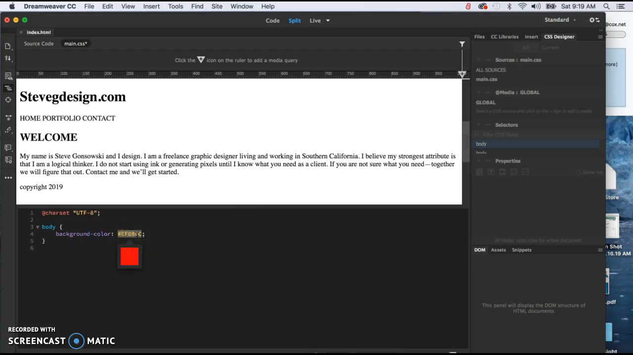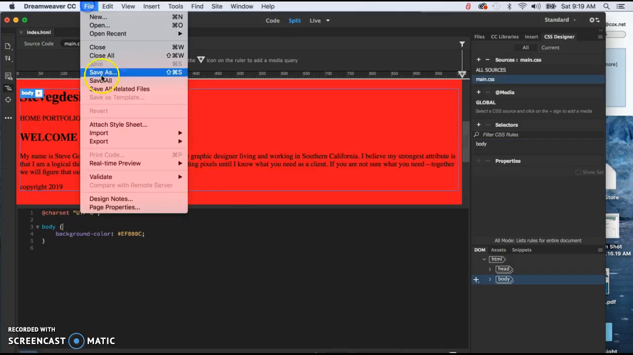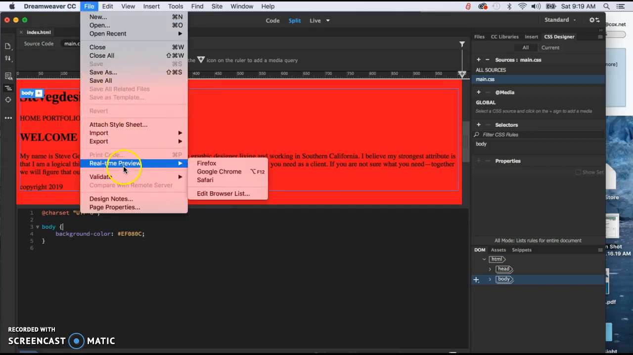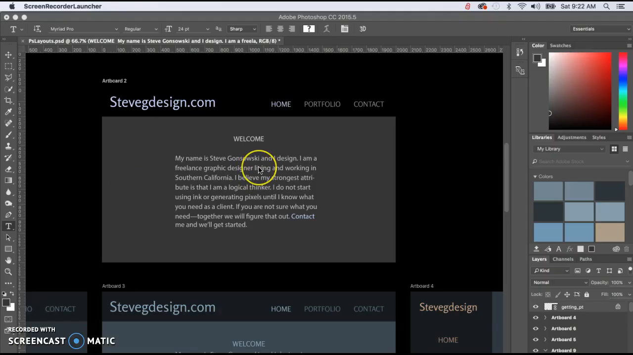For some reason that changed. No, that looks like red. Maybe I just have to refresh here. Yeah, that's all it was. Okay, so we see that. Once again, we'll go up to File, Save All. Since we made a change, we'll go to File, and then we'll go to Real-Time Preview. And for the most part, I'll be using Chrome. And then you can see now the whole entire background has changed. Now we can go in and start to make the design look a little bit more like our own.